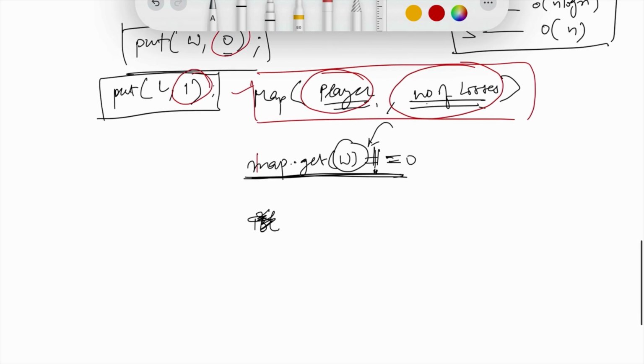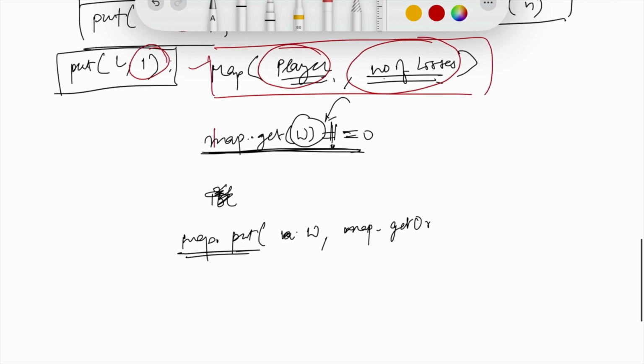So what I will do is map.put. What is our key? Key is W for the winner. So map.getOrDefault: get the existing value or the default value. Let's say for our winner, there is no existing value. In that case, what we have to enter is that this is a winner and 0 losses. So the default value should be 0.